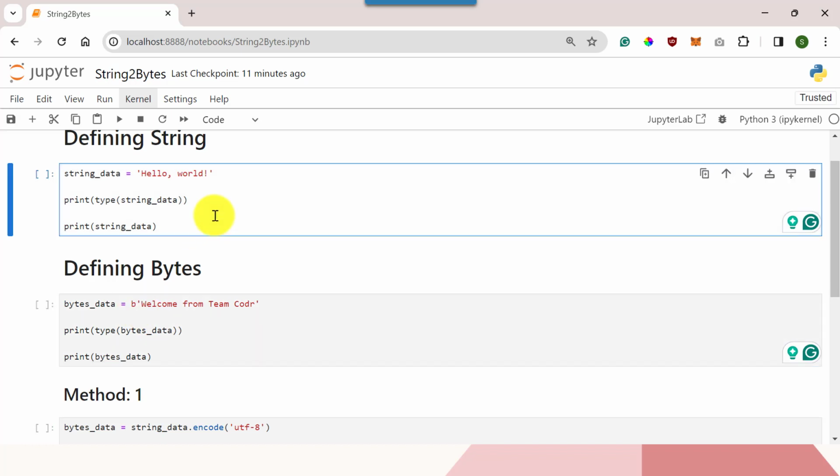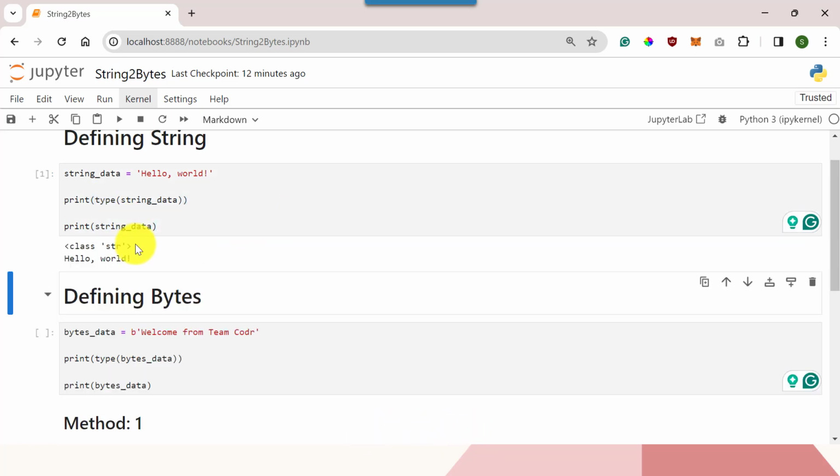So you can see the first example where I have defined a string underscore data variable, which is a string type data. Here I have used a single quotes to define the string type data, and I'm printing the data type by using the type function, and I'm also printing the data by using the print function. So if I execute this cell, here you can see this data belongs to str class, representing that it is a string type data.